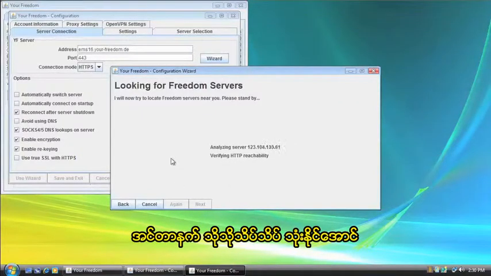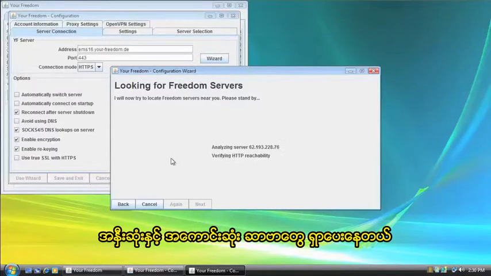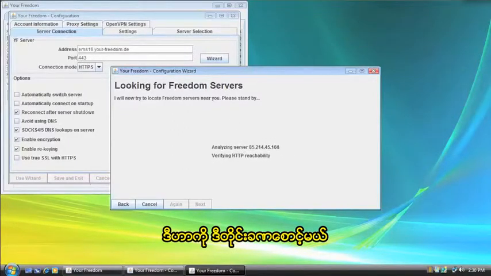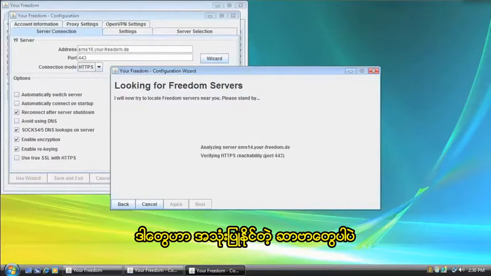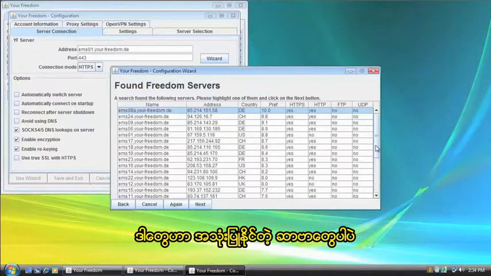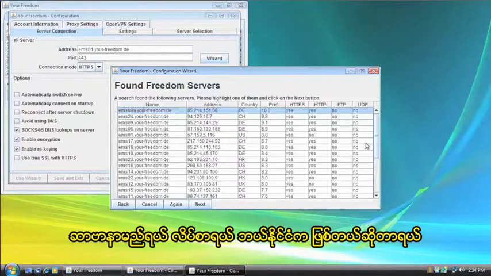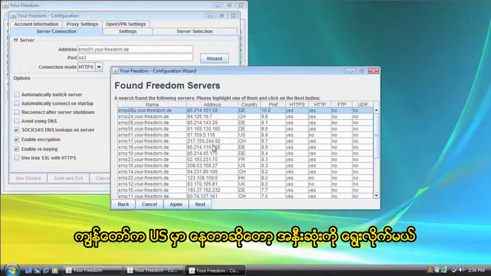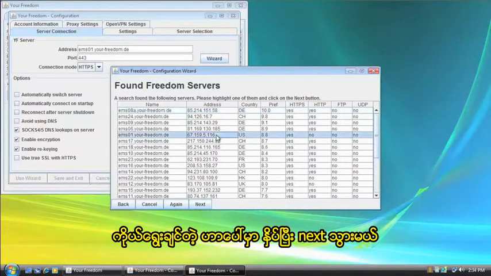Okay, now what this is doing is it's going to go through and search for the closest and most reliable server for me to connect to in order to get to the internet anonymously. So we're just going to let this run, and we'll come back to it once it's actually at a place where I can connect to a server. Okay, so here we can see all the servers that it grabbed for me to connect to. Now this gives you the server name, the address, which country it is in, and the protocols that it can connect to. Since I'm in the US, I'm going to try to get the closest possible one here. So I'm going to click on this one and then click Next.